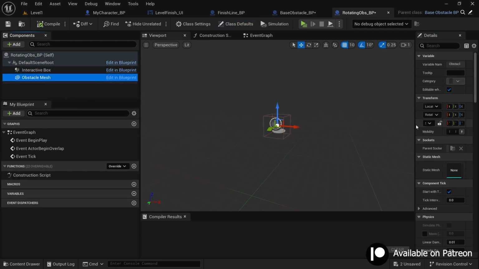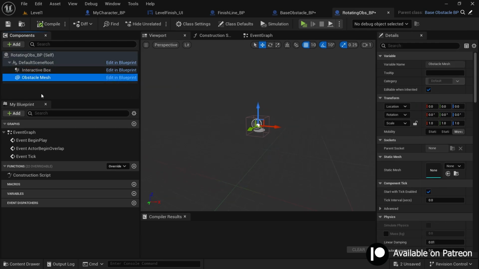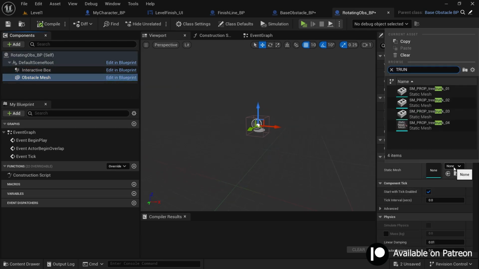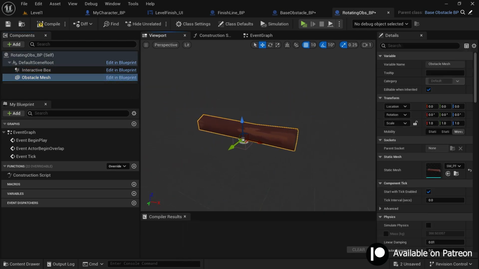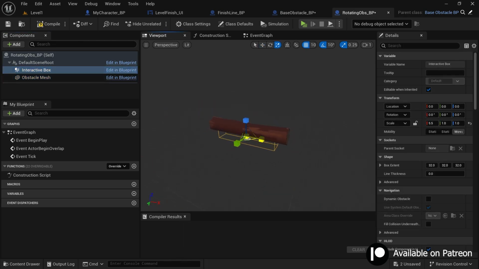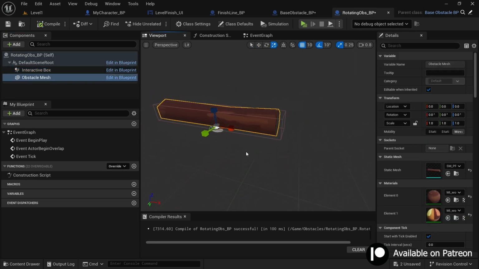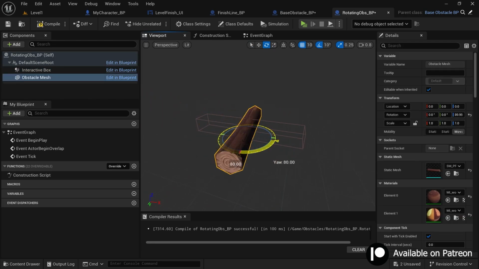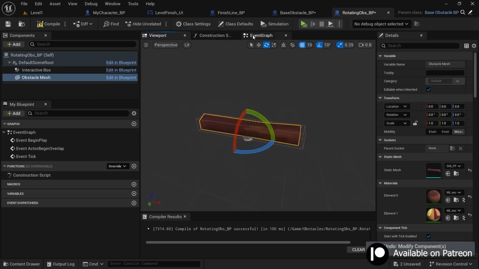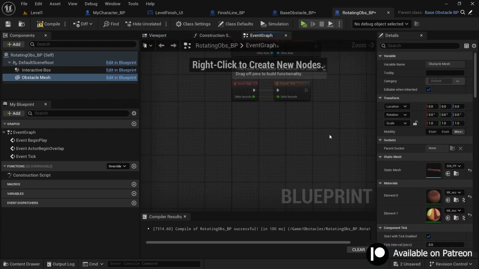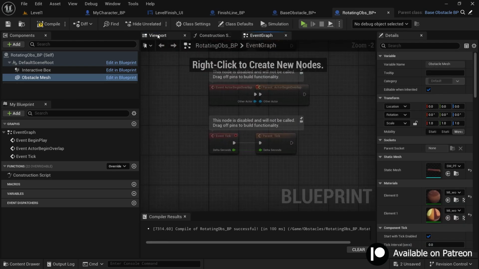So in this child class, you're going to select your obstacle mesh. So I'm gonna use a wooden trunk, here it is, and now we need to size this interactive box according to the obstacle mesh, since through this box only we are going to detect if a character has been hit by this obstacle. I think now the size is fine. So now what we want is to rotate this obstacle in the z-axis like this, and to do that we can write logic in this event graph, but there is a quick and easy way to do that.